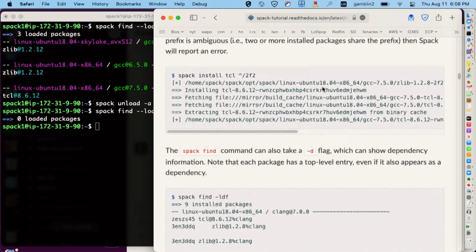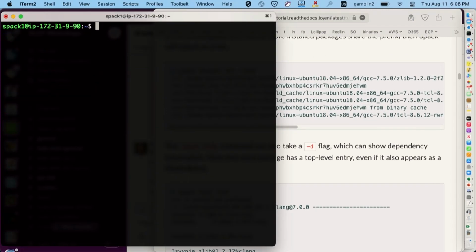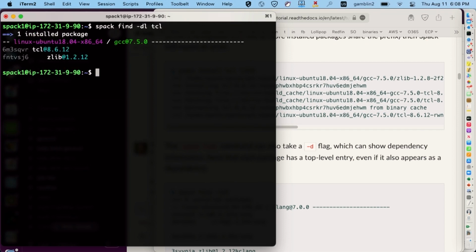Okay, so I guess I'm going to keep going through this. If I want to refer to a specific hash, like if I do spack find -d, I'm going to do spack find -dl tickle right now. It's going to show me the hashes, and a little tree visualization of the dependency graph of the thing I asked for.